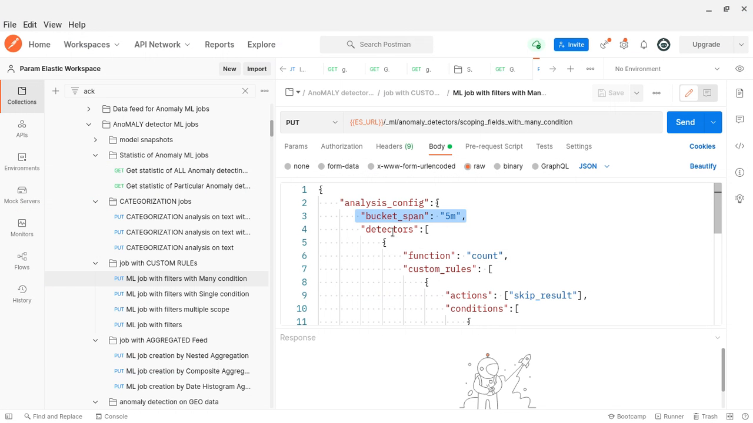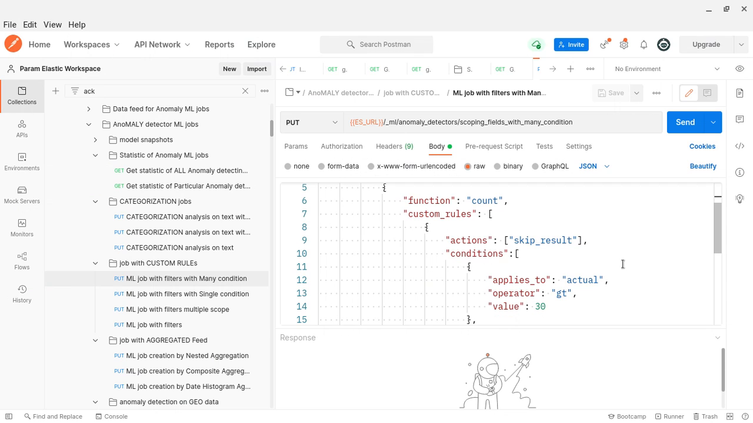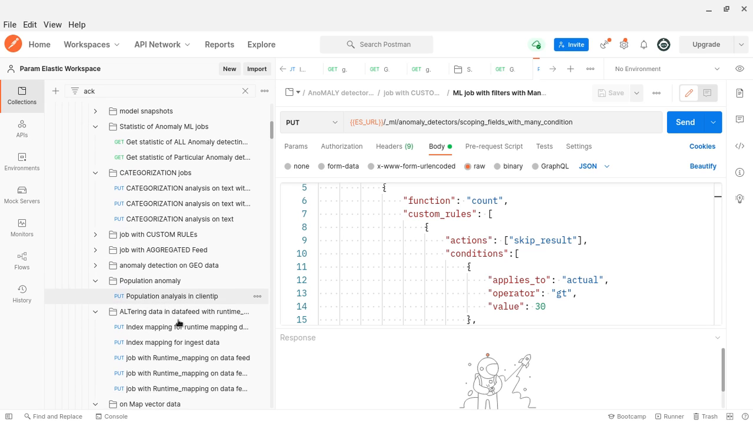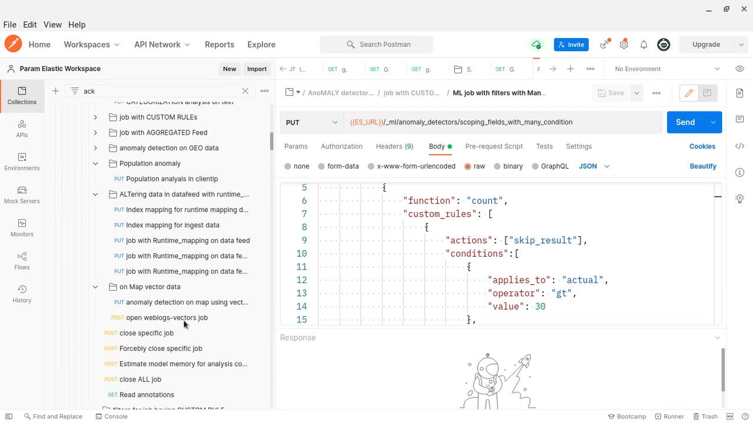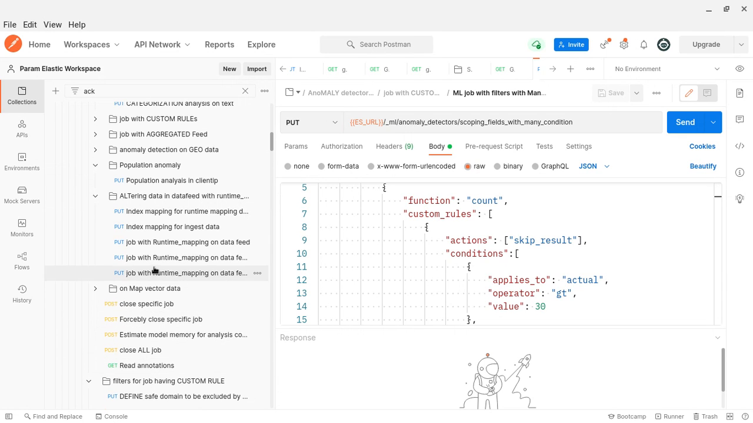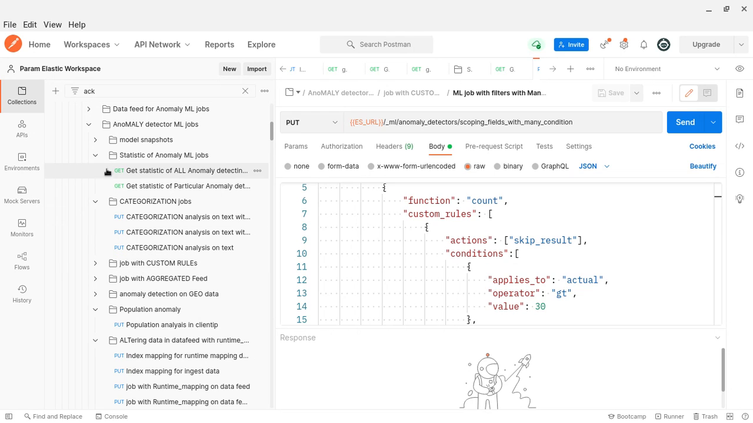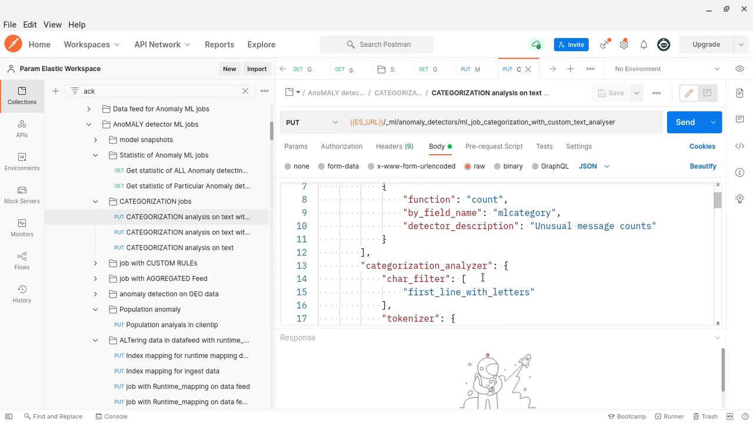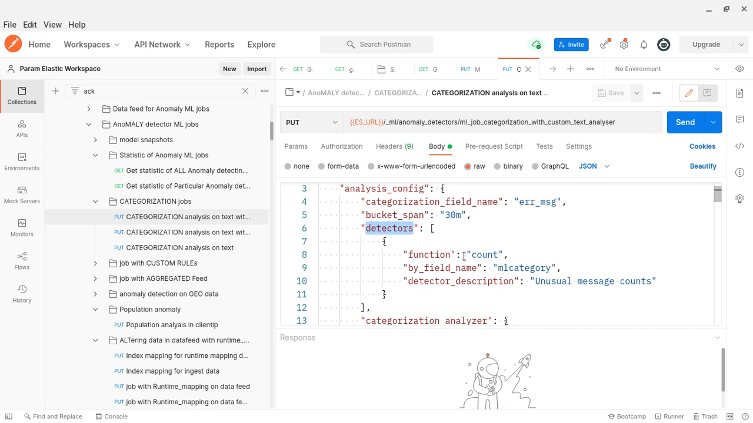Here you can see we have custom rules. Let us not go into custom geo data, no problem. Custom rules, population, altering on map data. That is not simple. How come population is fine? Sorry. Here you can see that the detector is a count.